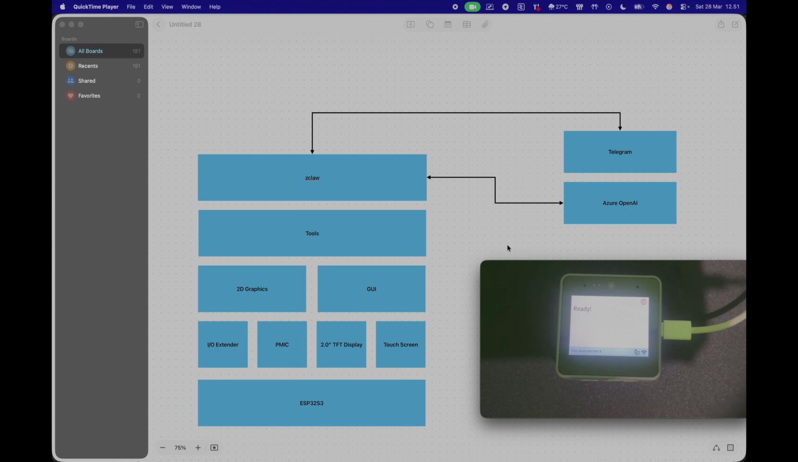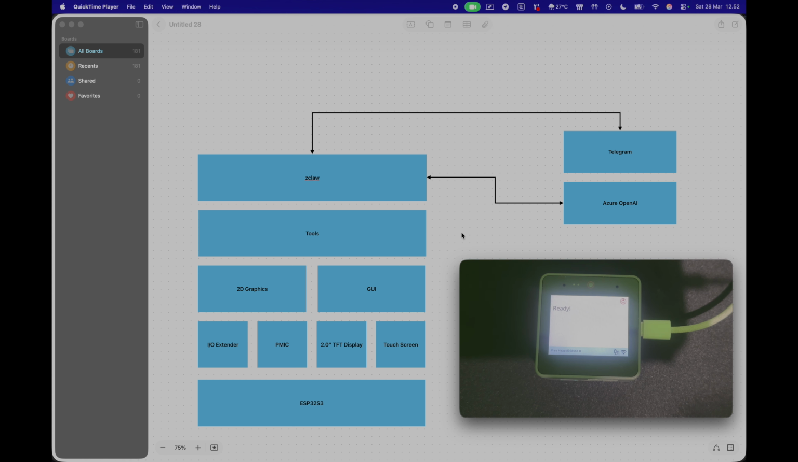Another big change that I want to introduce is that I want zclaw to support Azure OpenAI as the LLM provider backend, because currently zclaw only supports OpenAI, Anthropic, OpenRouter, and Ollama. It doesn't support Azure OpenAI yet, so I'm going to introduce this change, and I'm going to demonstrate that we can use Azure OpenAI to communicate with the IoT device.